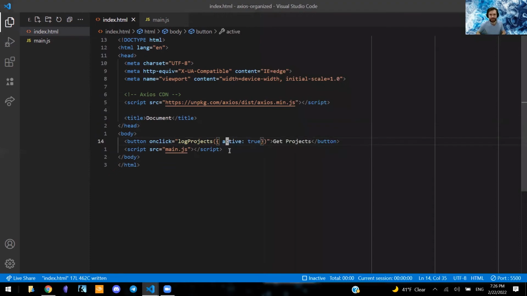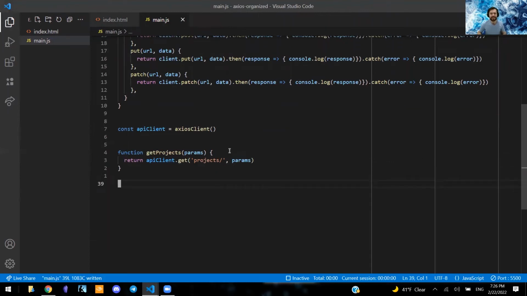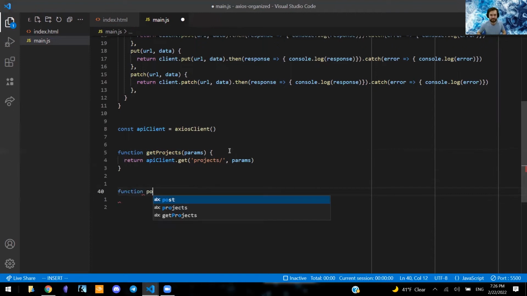So parameters are cool if you have some filtering going on in your API. Otherwise, you can just say log projects without anything and it will still work. It can take those in as optional. You can use these helper functions and you can do the same for post. So something like post projects, params, or actually, no. Here, this would only need data if you want it to be simple. So you have a simple function that you can use whenever you want to get this data.